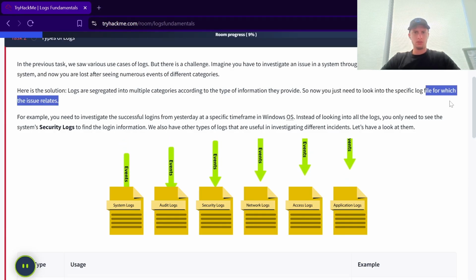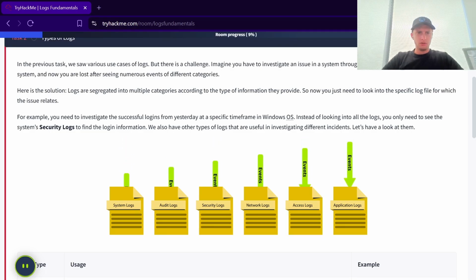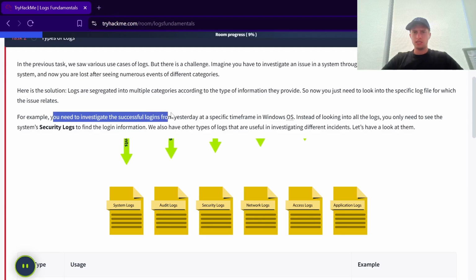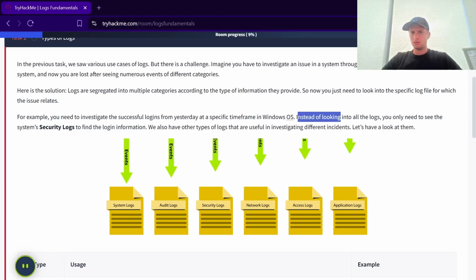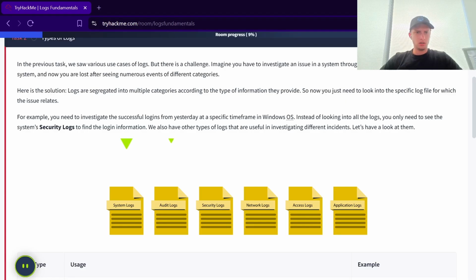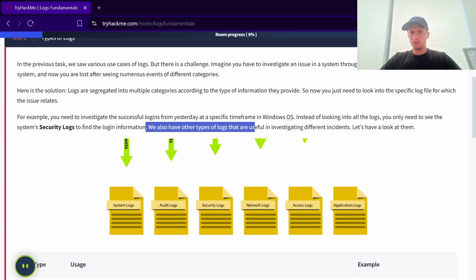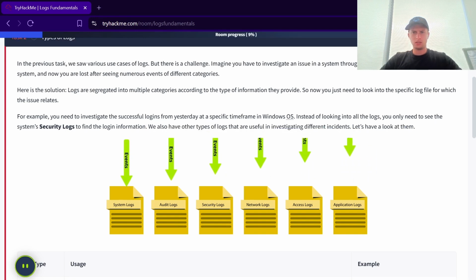You create rules, and based on those rules, you get actual alerts if something is happening. For example, if you need to investigate the successful logs from yesterday's specific time frame on a Windows operating system, instead of looking into all the logs, all the log names, you only need to see the system's security logs to find login information, while all the other types of logs are useful in investigating different incidents. Let's take a look at them.